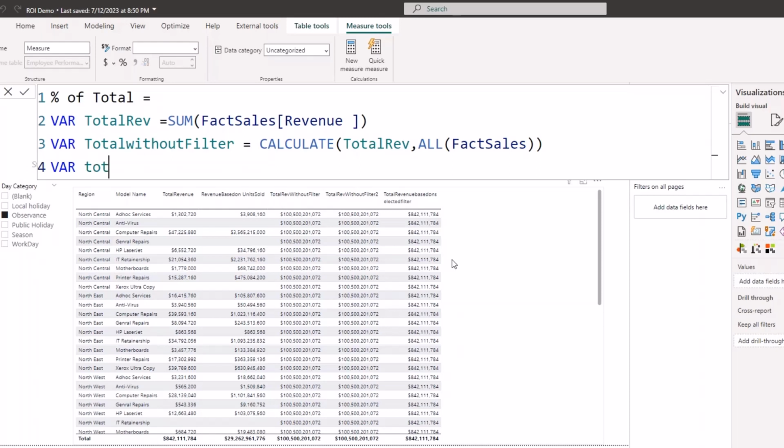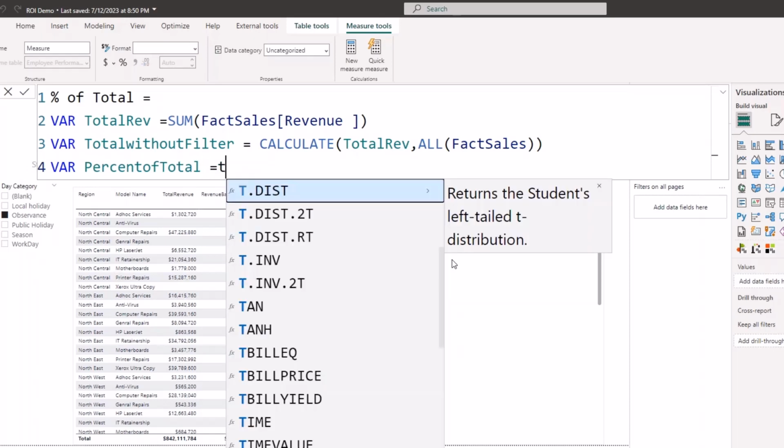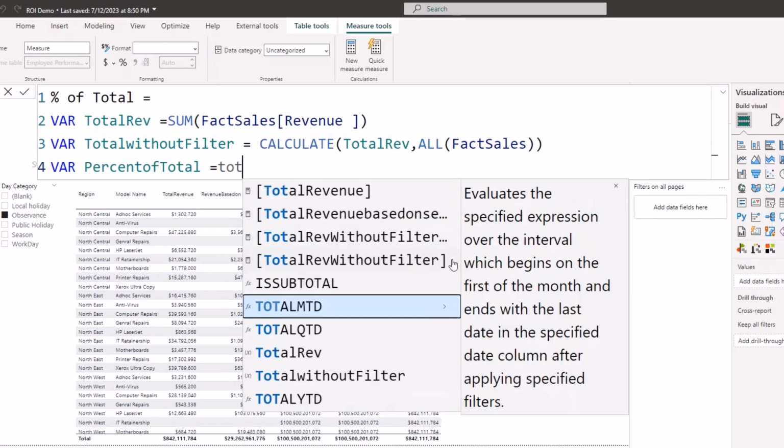So I can say total rev, which is the variable that I declared, but I'm going to call this something. Remember, I'm going to call it something. So this is my percent of total. That's the name of the variable. Then I'm going to just basically say my total rev, which is the variable that I declared before.